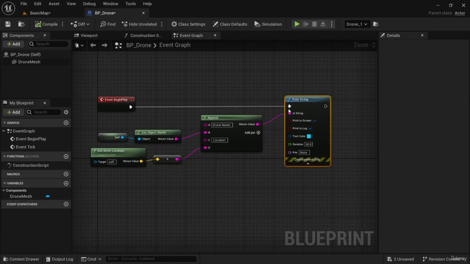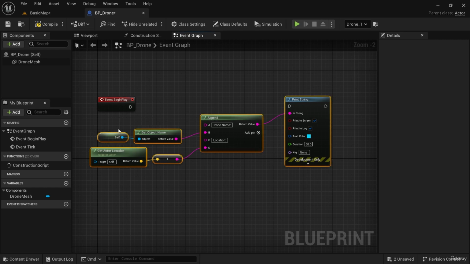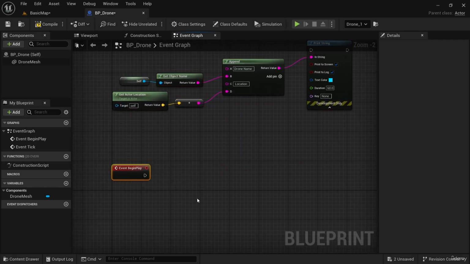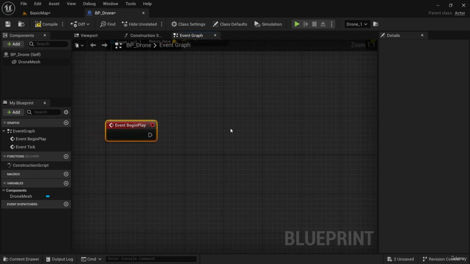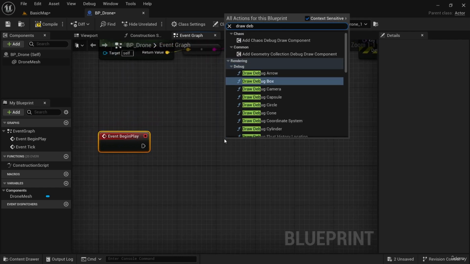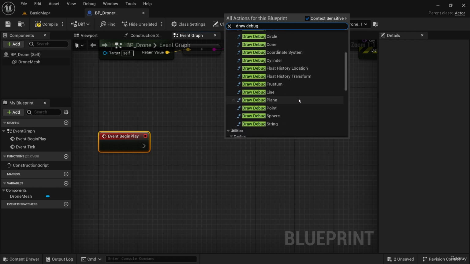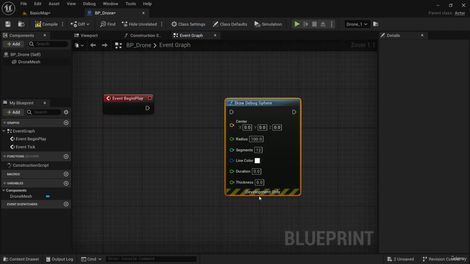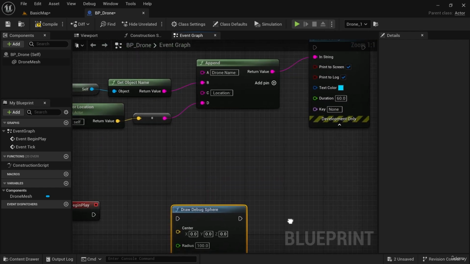I'd like to break the wire going to print string and highlight these nodes and just move them up and out of my way for a minute. And I'm going to draw a debug shape. We can right click and type draw debug. And notice that there are many shapes to choose from when it comes to drawing debug shapes. I'm going to draw a debug sphere. Now, draw debug sphere is also development only, much like the print string node.